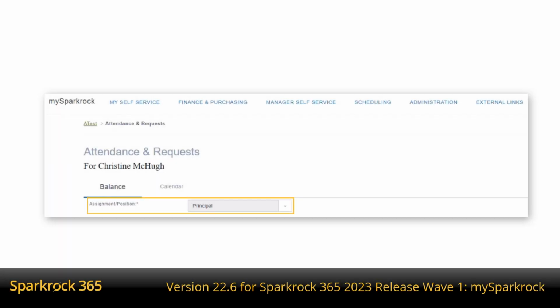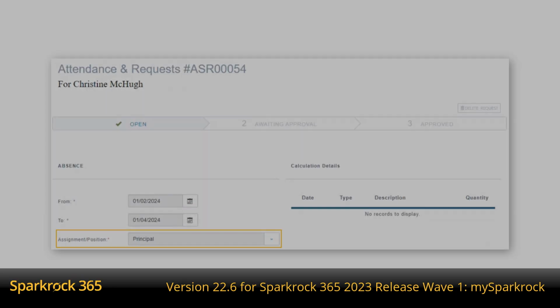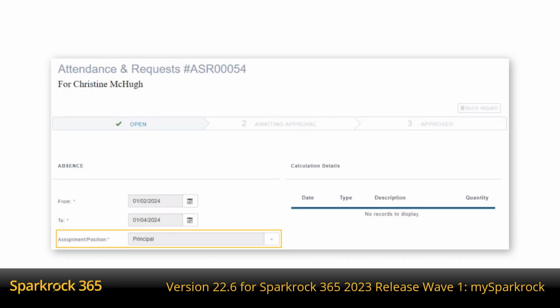Now in my Sparkrock, when an employee goes to attendance and requests, you can see there's a new assignment/position field. That controls which balance the employee sees. Now, when requesting an absence, again, there's a new assignment/position field, and the employee has to choose the position they're requesting their absence for. Remember that turning on role-based absences means that all employees will have to do this every time.